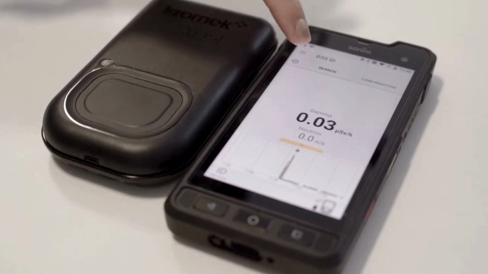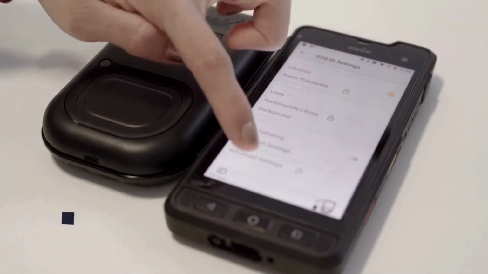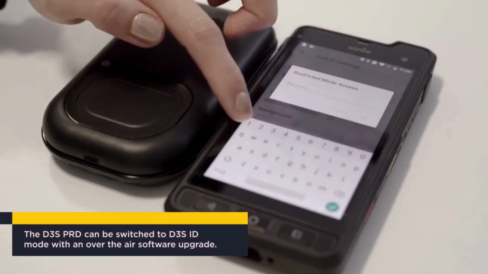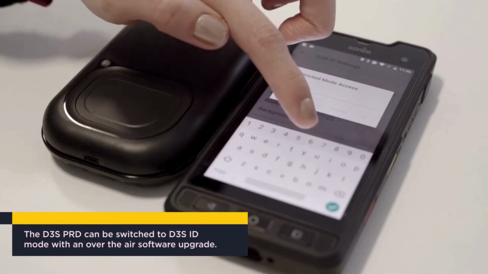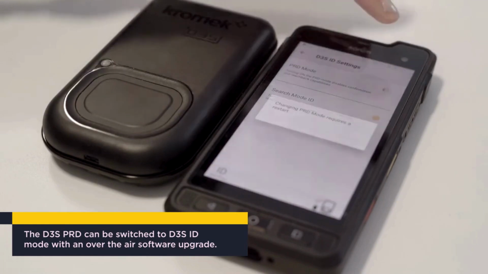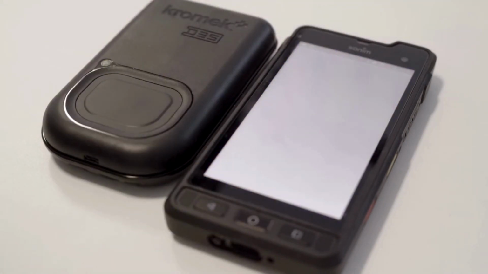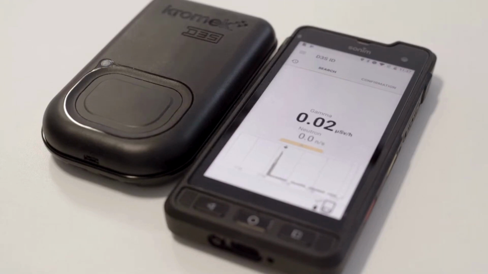Going to enable D3S ID mode via settings, advanced setting. Disabling PRT mode. App now restarting. Okay, now D3S is connected. No sign at the bottom showing D3S ID mode. I'm going to bring in a source.